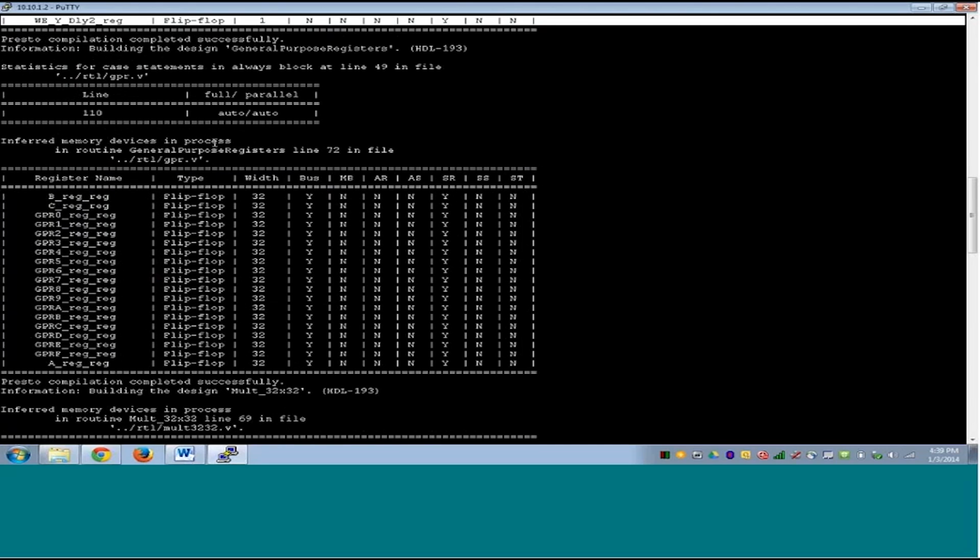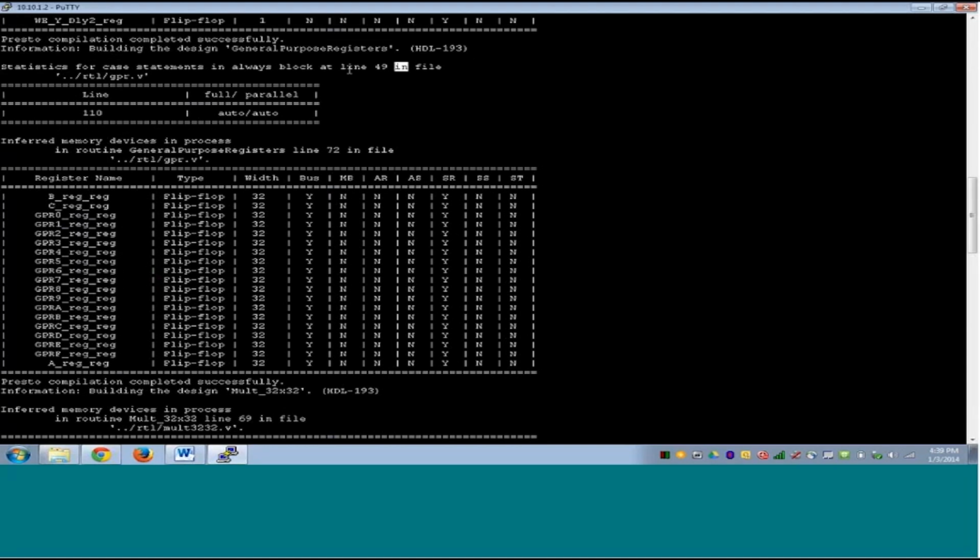Now let's see one of the files where there is a case statement. It tells that there is a case statement at line 49 in this file, and it interprets it. Yeah, let's open this file.